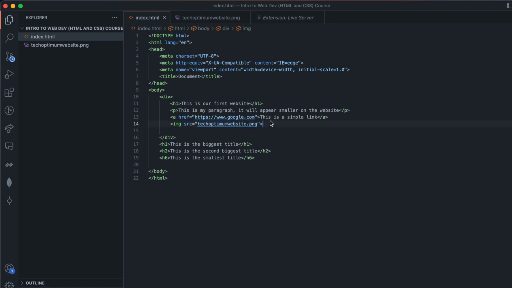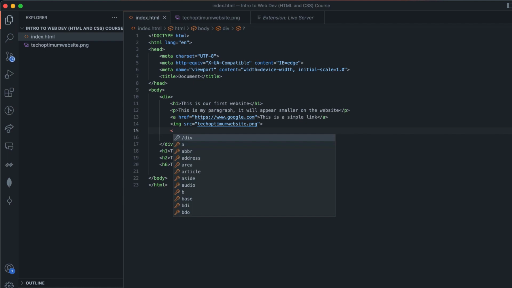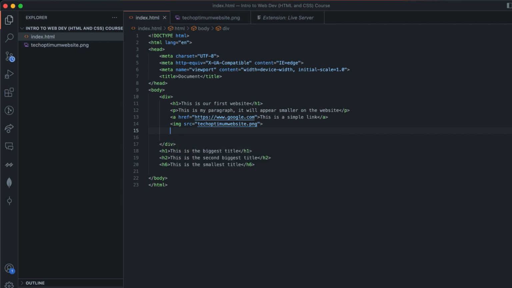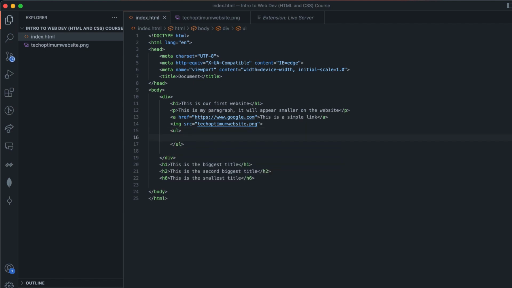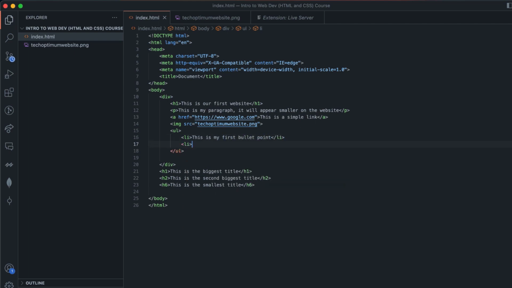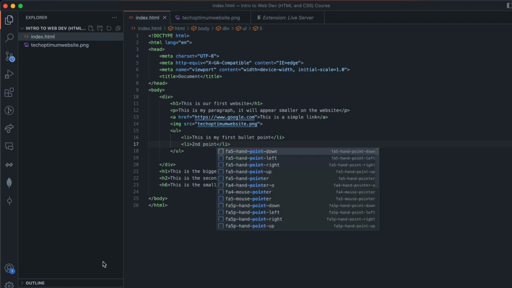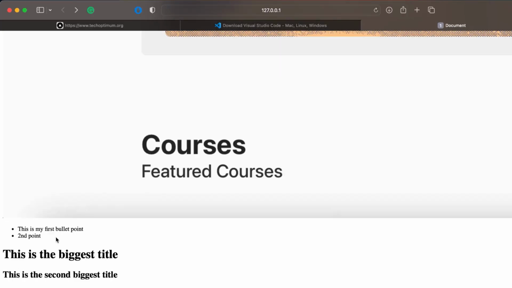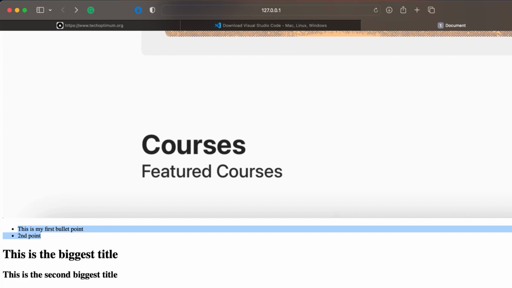So next up in our important tags list are unordered and ordered list items. So we can simply declare an unordered list by doing UL, which stands for unordered. And we can simply declare items in that list as a bullet point by doing li, which stands for list item. This is my first bullet point, second point, and you got the point. And if we go here, as you can see, it displays the bullet points right here.